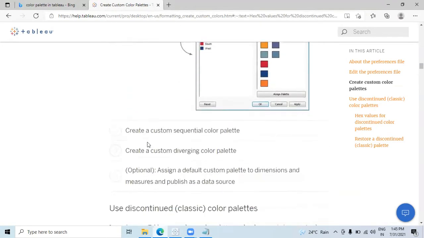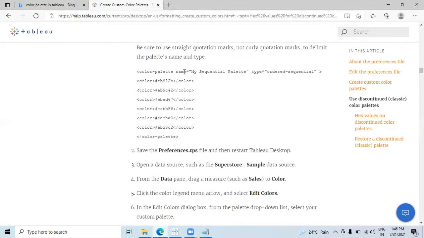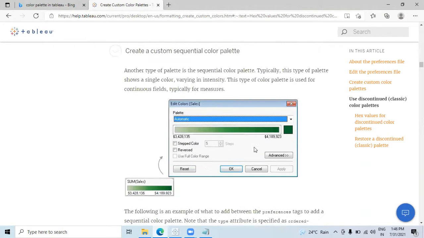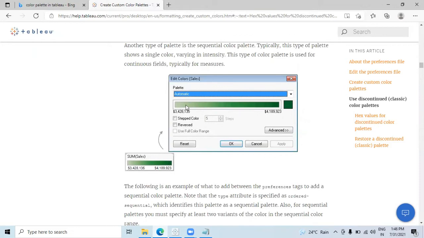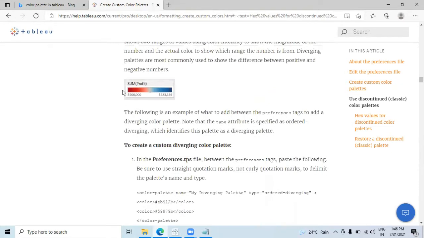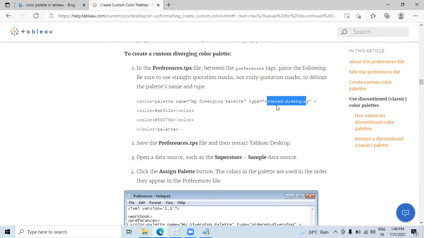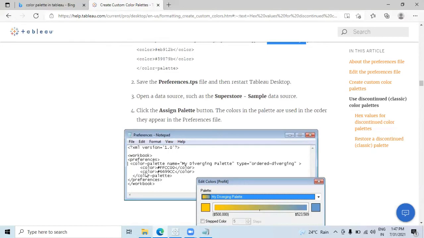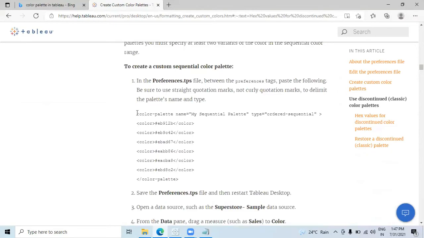If you want a continuous color, a custom sequential color, you need to write this part of code. In the discrete, the type was regular. Regular means you are adding a discrete color, while type ordered-sequential means you are adding one gradient of color. We also have a custom diverging color palette, which will give two sets of diverging colors. For that, the type is ordered-diverging. So basically this type decides what kind of color palette you want, and you have to simply write those things into the preferences. The easiest way is simply go over here and copy.